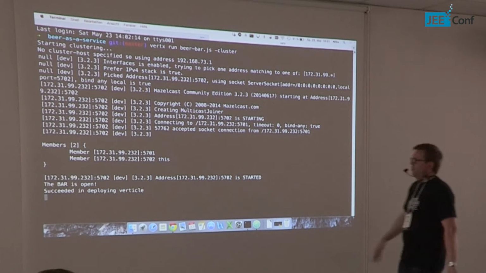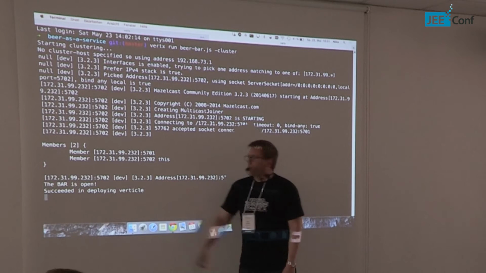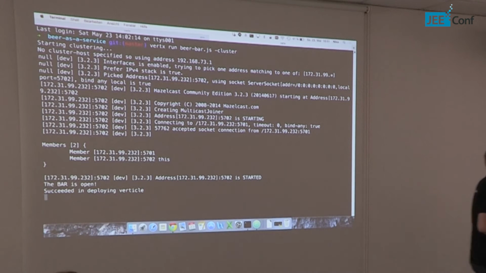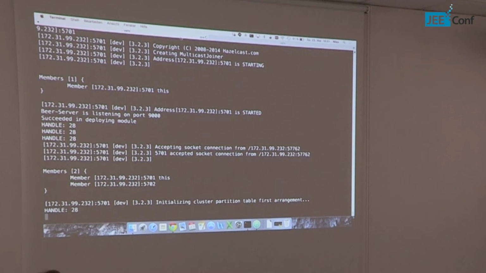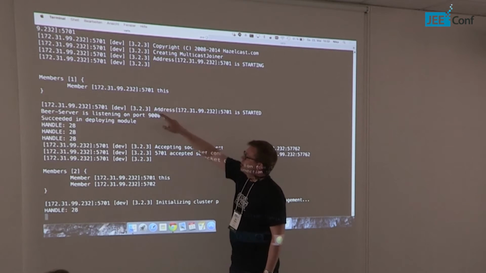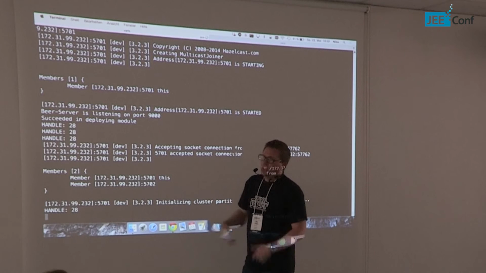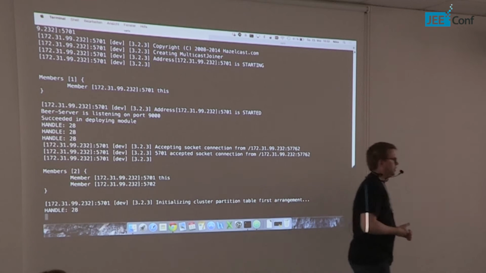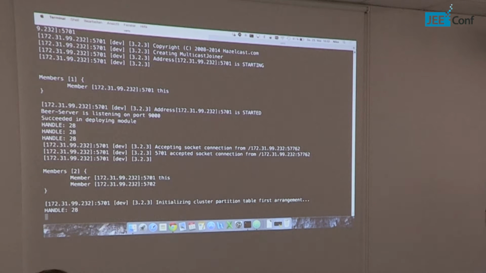So we get here at the end, the bar is open. So when the bar is open, we can place our orders. Just have a look at our first server. This was when we started the first server, and it automatically discovers the second member also. And now we have a cluster running. Well, let's try it again.